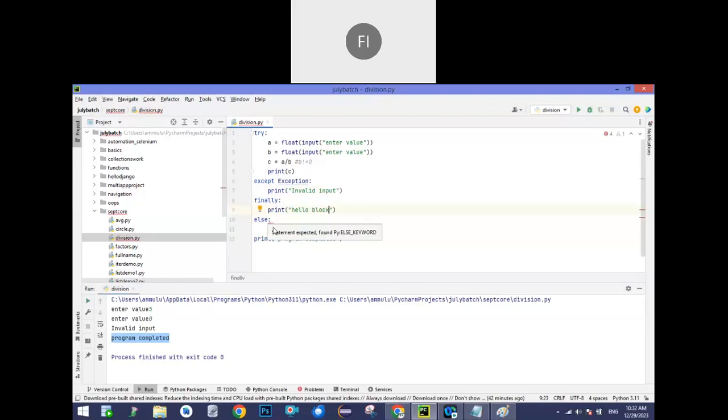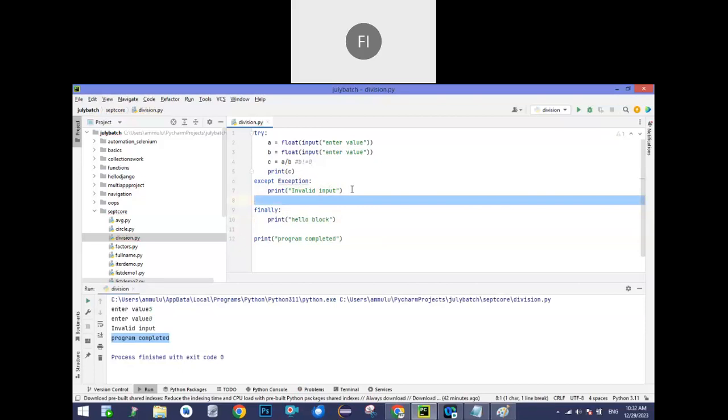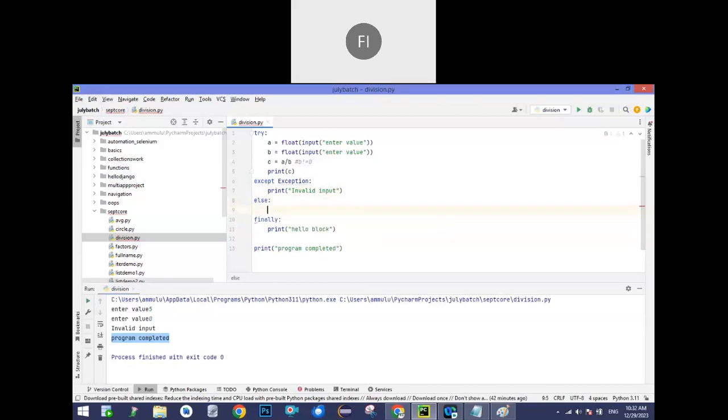What happened? Okay, I think the order of else was given wrong. One second. Yes, I explained the order of the else wrongly. Generally else should be after except, before the finally block. So that's why it showed an error initially. Sorry. So try, except, else, then finally block.